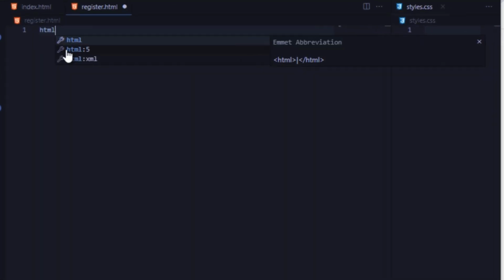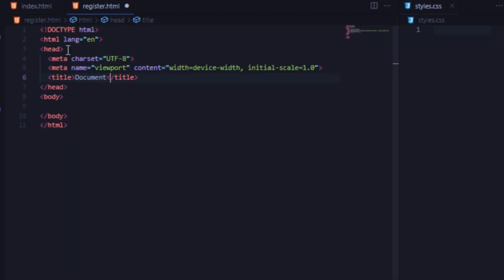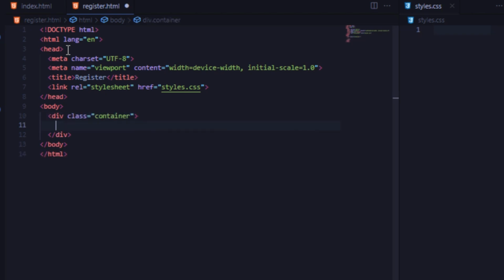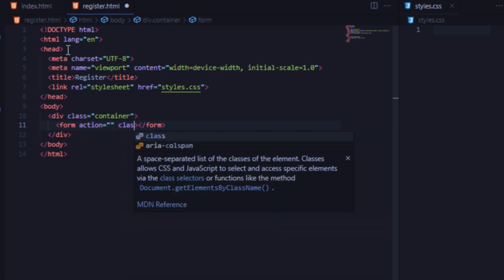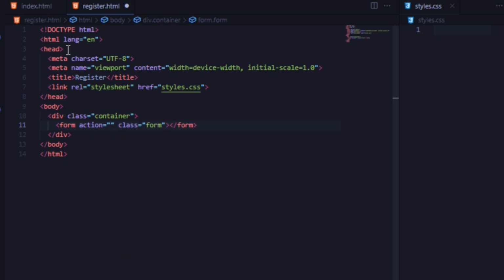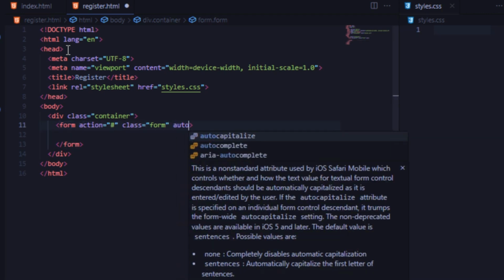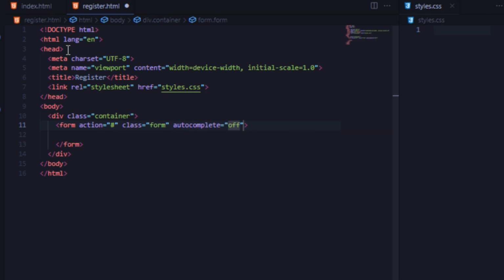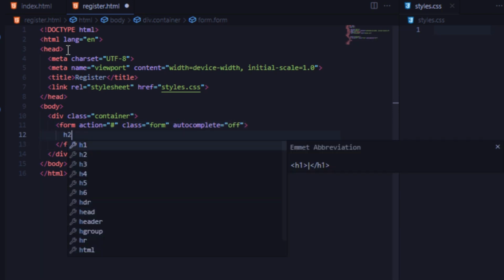Alright, here's our register.html page. We start with doctype HTML to declare HTML5 and html lang equals en for language accessibility. In the head, charset equals UTF-8 allows all character types, while viewport makes the page responsive on any screen. The title is set to Register for the tab name, and we link to styles.css for our custom styling. In the body, everything sits in a div class equals container to keep the form centered. The form itself has action equals so it doesn't submit anywhere, and autocomplete equals off to prevent saved inputs from appearing.